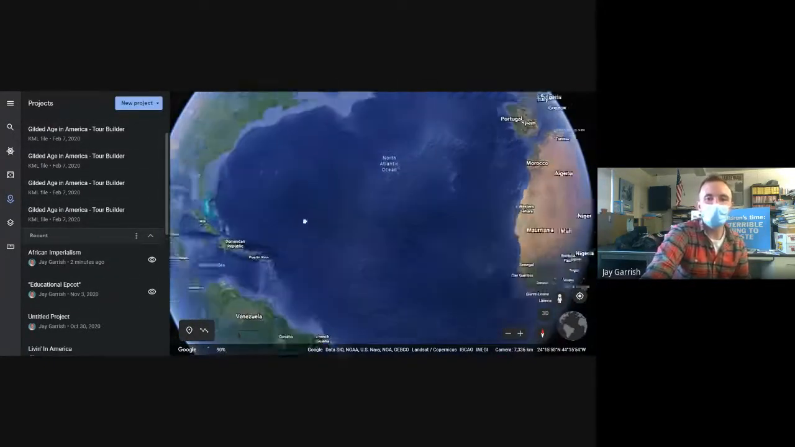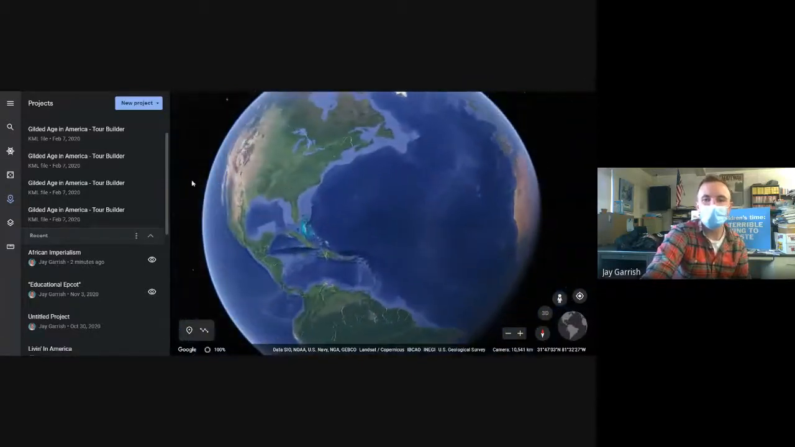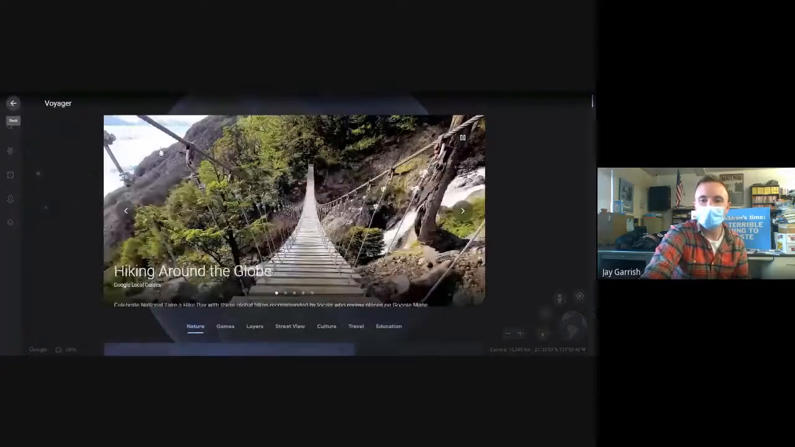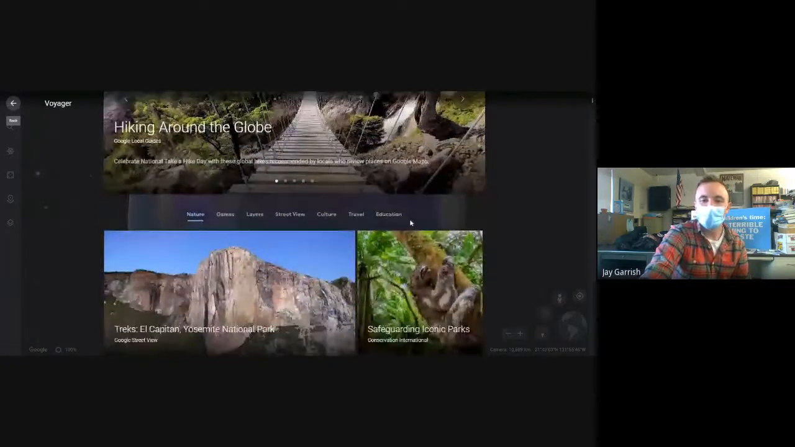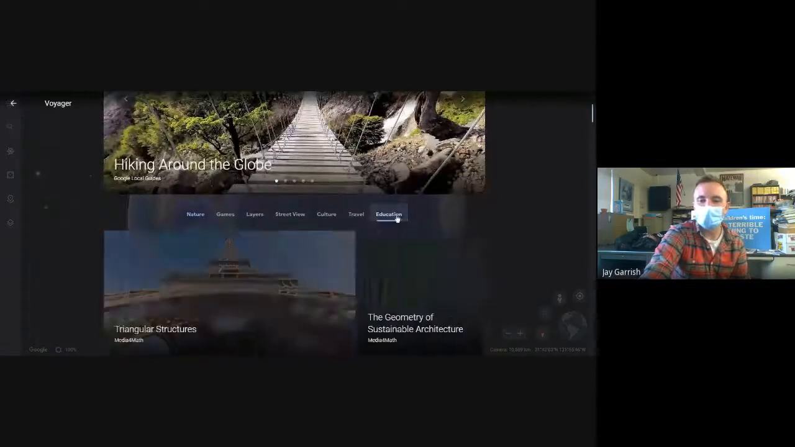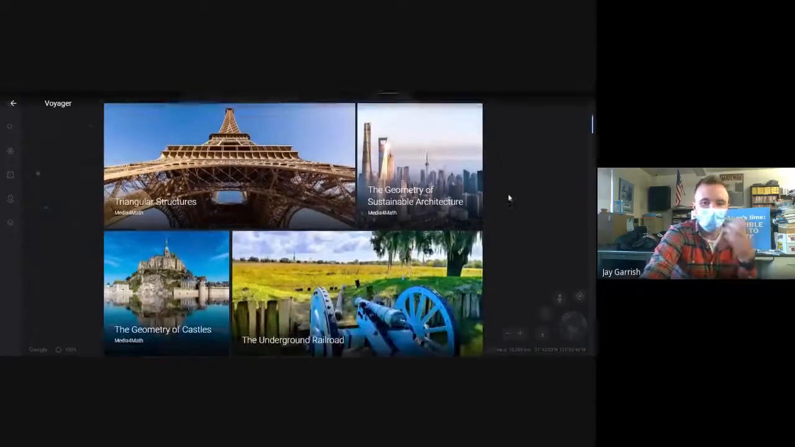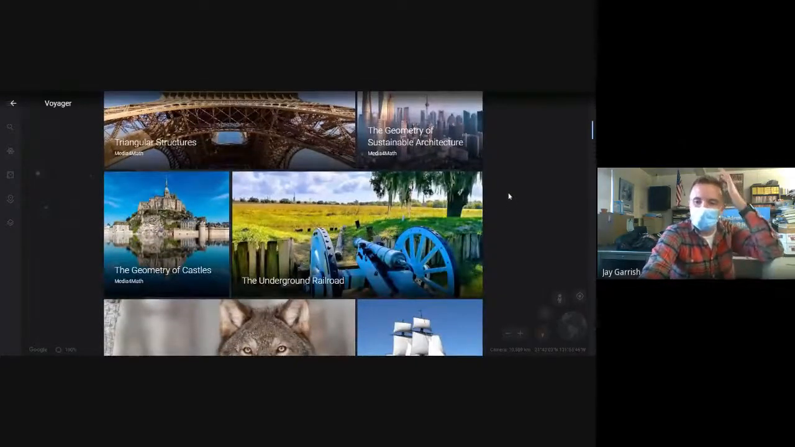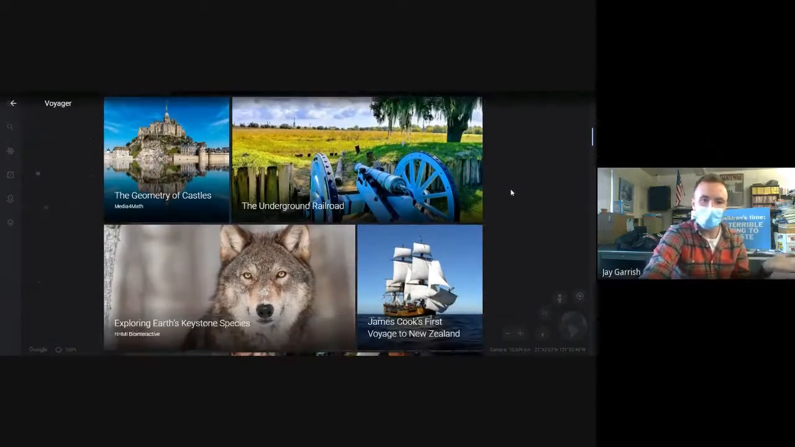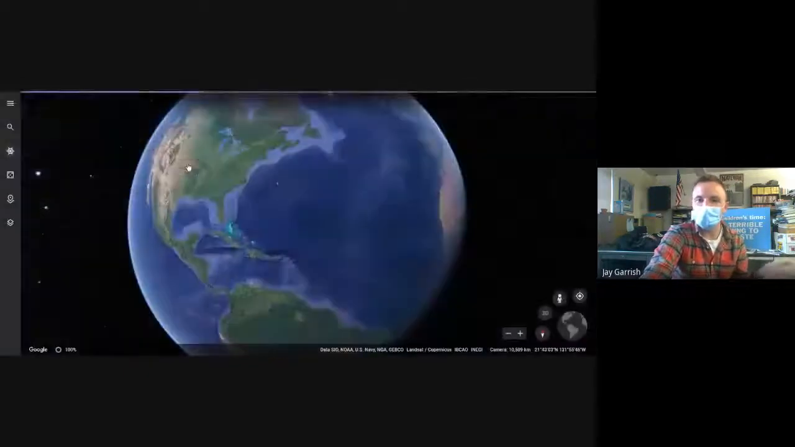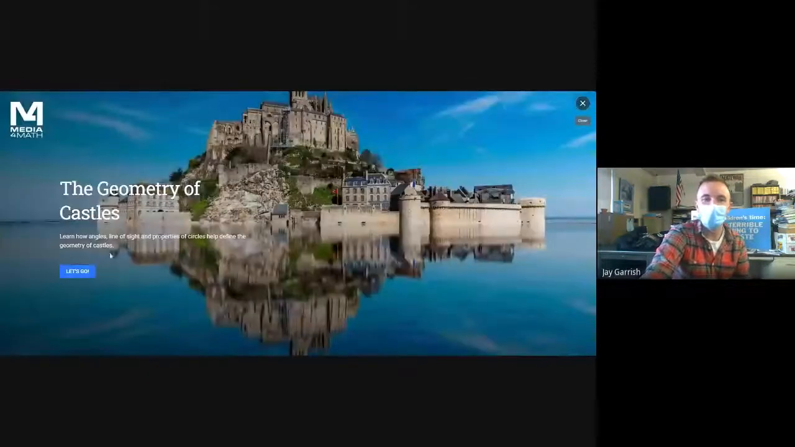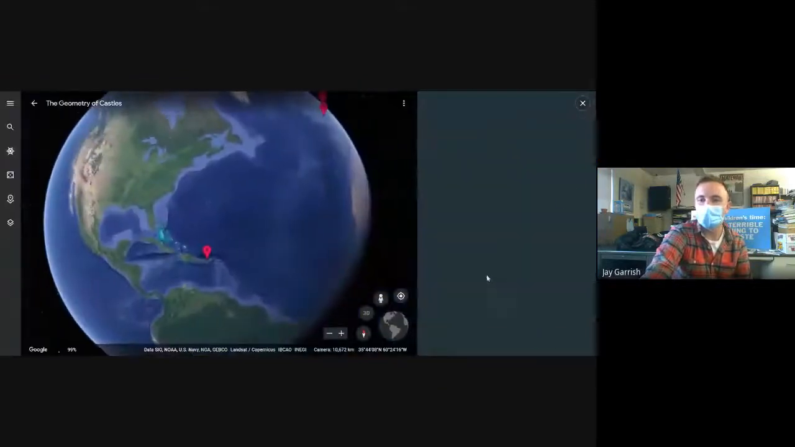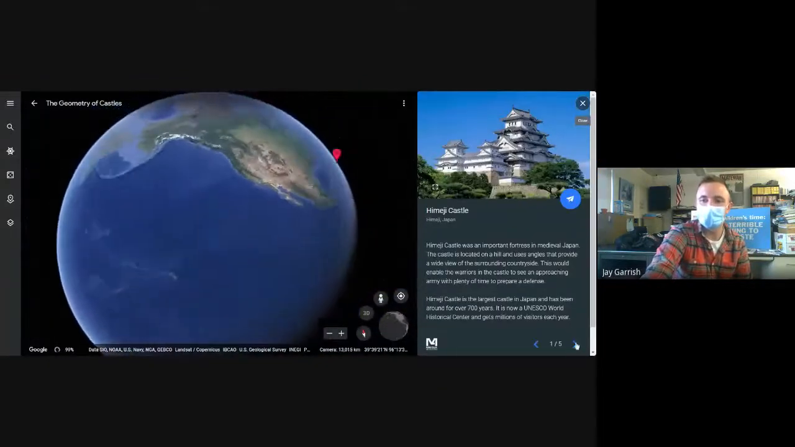You can also rely on some of the other resources Google's made available. If you go to Voyager, Voyager has some really great stuff and educational resources especially. And I was struggling when I was coming up with different examples of how to include math, but after exploring for a little bit, I found this really cool geometry slideshow, which shows the geometry of different castles.